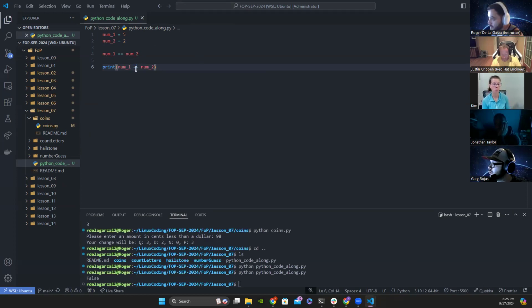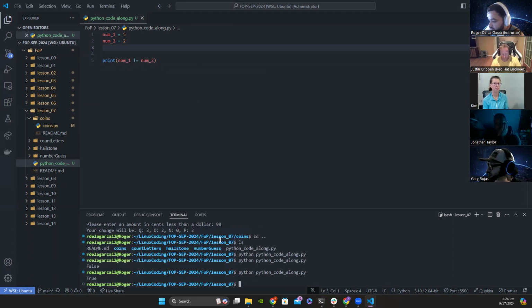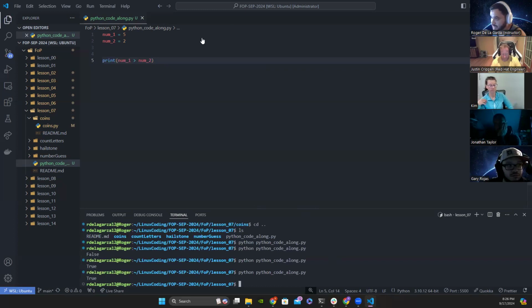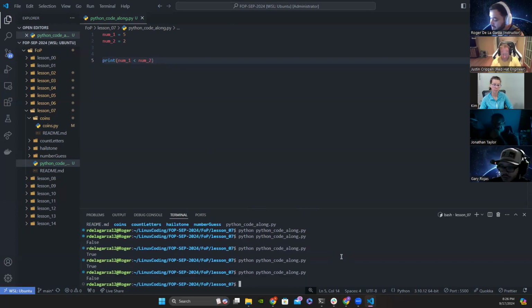Now, what if we use an exclamation mark? What the exclamation mark does is check if it's not equal to the other variable. So we print num1 not equal to num2, and it should return a true statement. And we see that right here. That means it's true, right? These are not equal. We know that because the variables are 5 and 2. The next one we're going to talk about is greater than. Fairly simple as well. It should return a true statement because 5 is greater than 2. For the less than, it's going to be false. 5 is not less than 2.